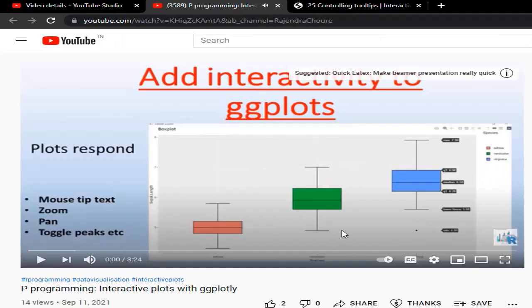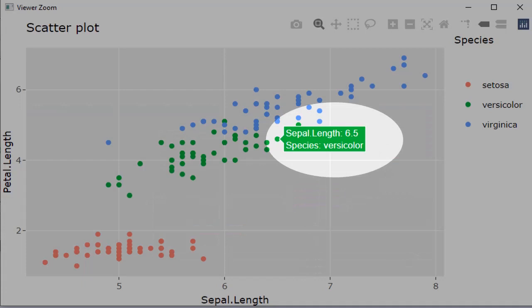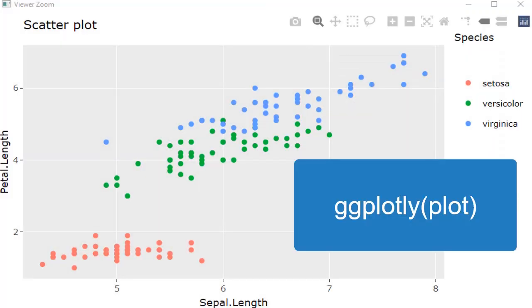In the previous video, I demonstrated how to use the ggplotly function to get an interactive plotly plot, where tooltip text, navigation buttons and other behaviors we get just by a line of code. In this video, we will see how to control the tooltip behavior of a plotly interactive plot.